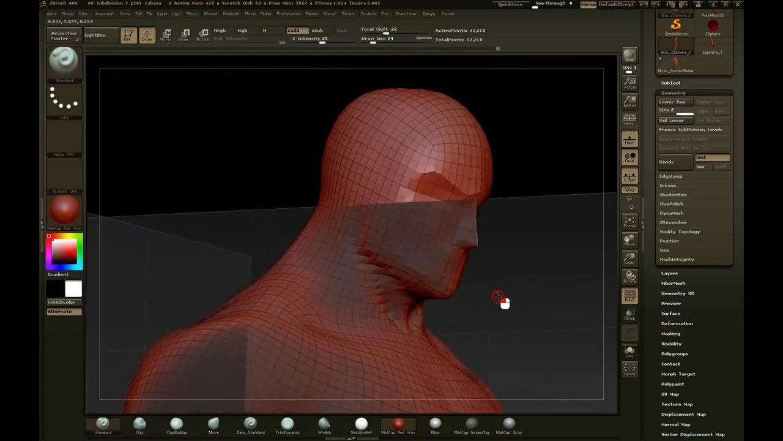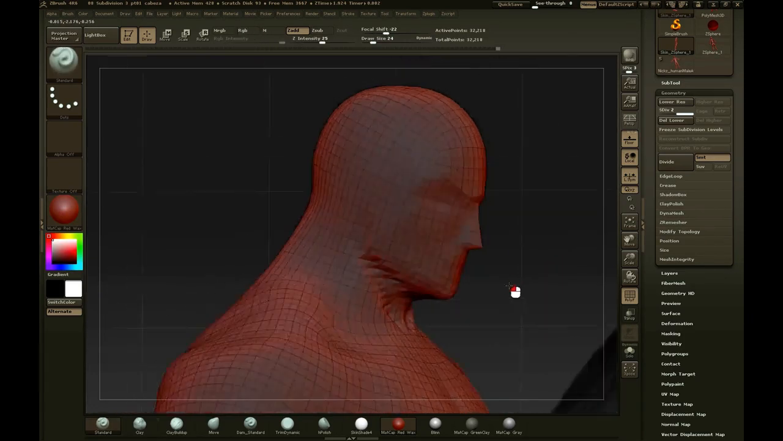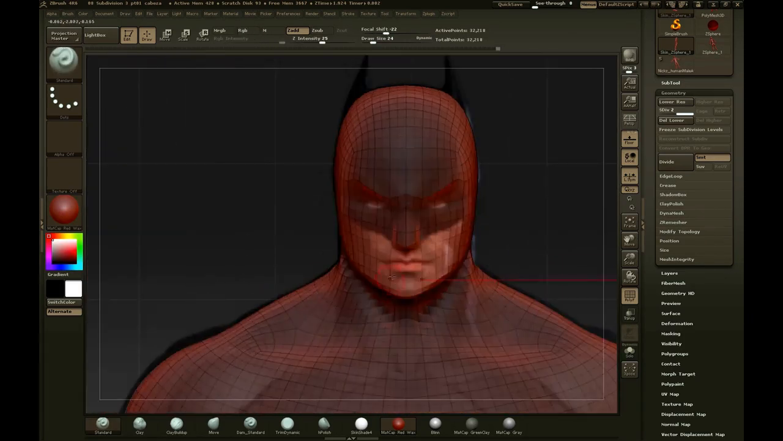Very important for those who haven't seen this course: the first 3 courses about anatomy, you should have a look at them. Because finally, when I'm following the shapes of the reference, I'm not just mimicking the shape, I'm also applying some knowledge which is available in those courses.